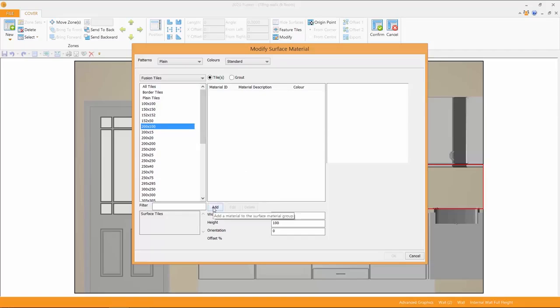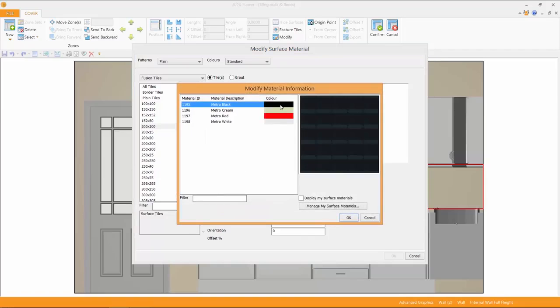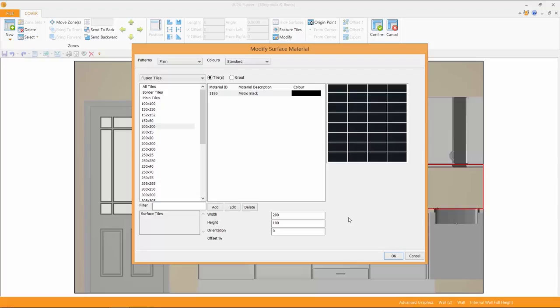I want to add, and it suggests some tiles at that size, and I can click on a particular tile, or I could have chosen my own surface coverings, could have imported other tiles that aren't within the Fusion catalog, but I'm happy with Metro Black and I'm choosing OK.